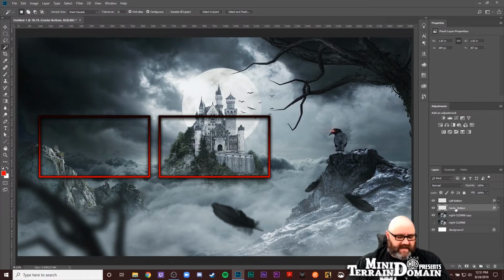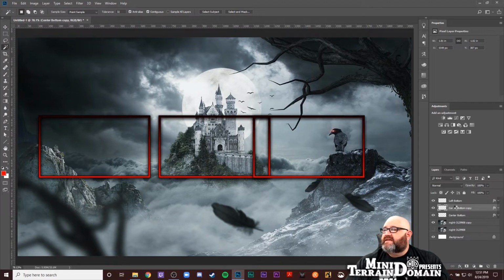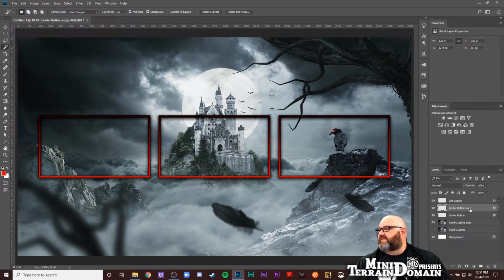I'm going to go back to center bottom, hit Control J again, and Control Shift, and we're going to drag that. We're going to do the same thing in the opposite direction. I'm just eyeballing this, getting it all approximate. It doesn't have to be perfect, unless you want it to be perfect, then you can do that. This is going to be center, or excuse me, going to be right bottom.